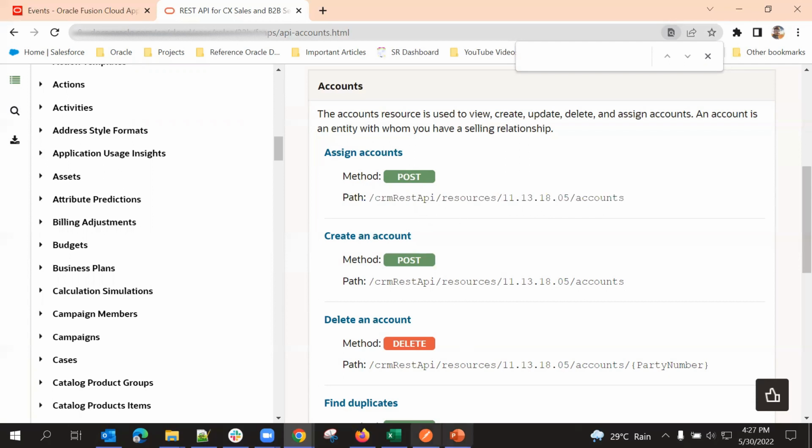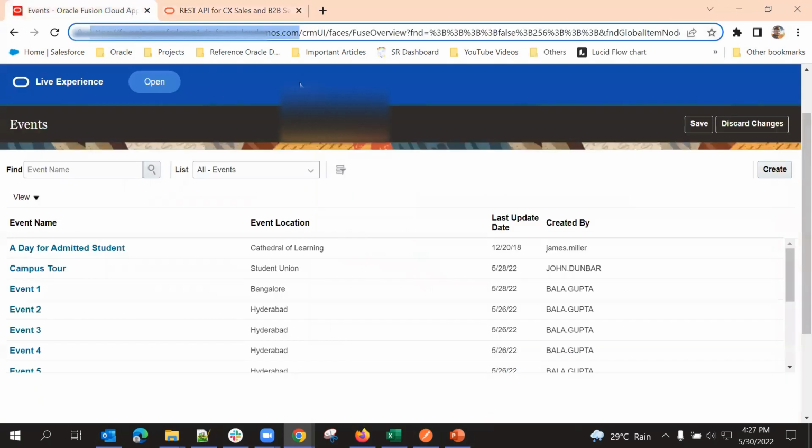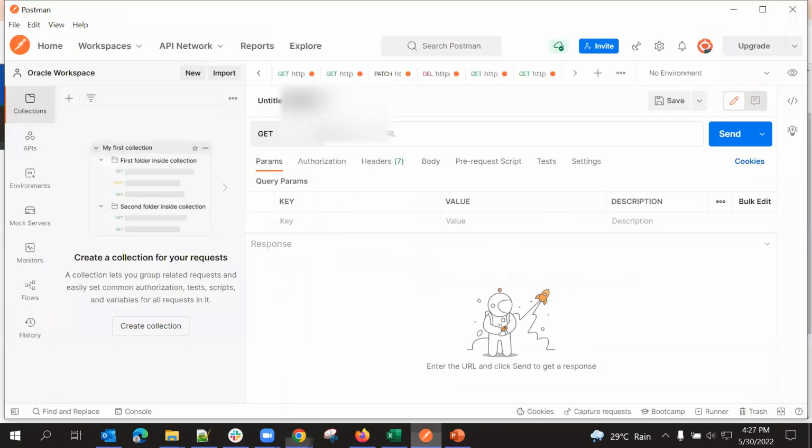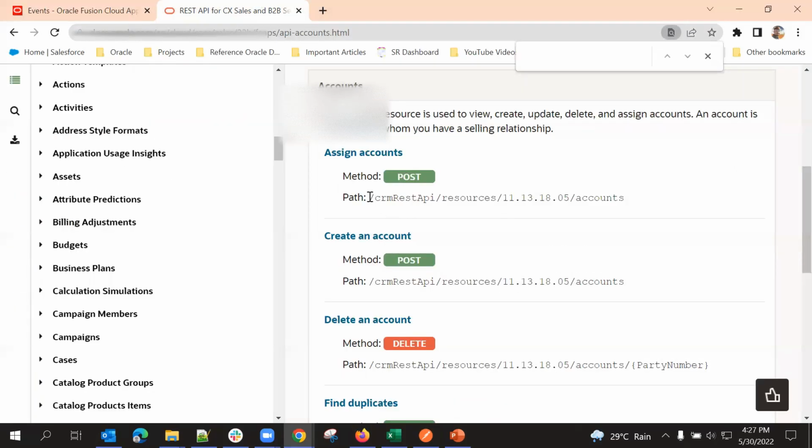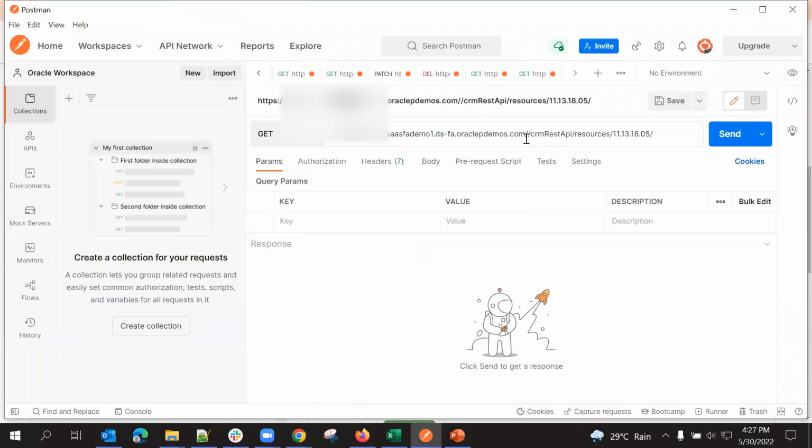So step one is I need to get the URL, right? I'm copying this URL and pasting it here in Postman. Then I'm copying this path till this version and pasting it here. There is one extra key, so I'm removing that. My object name is a custom object, event underscore c. Now my URL construction is over.